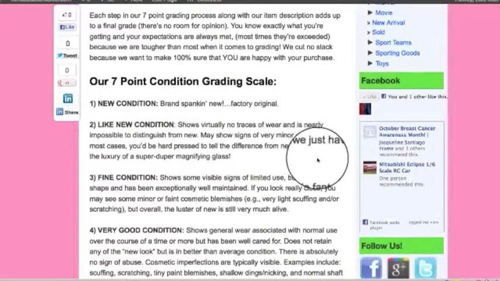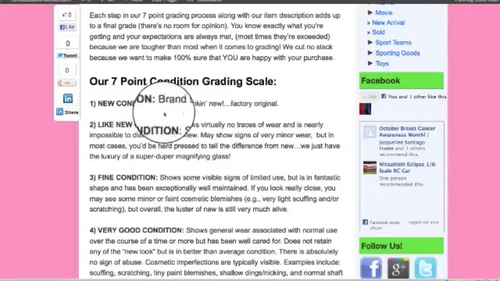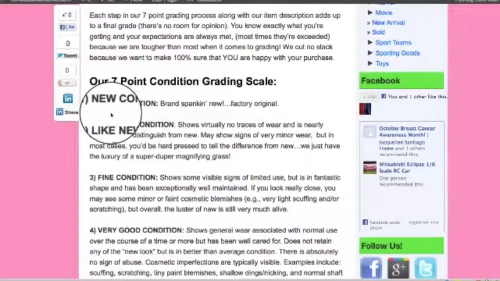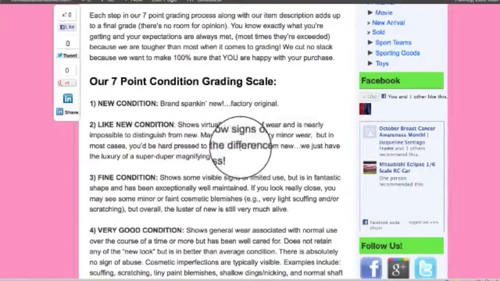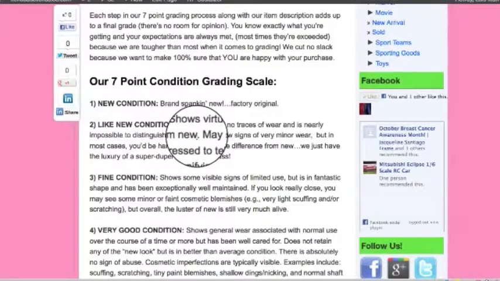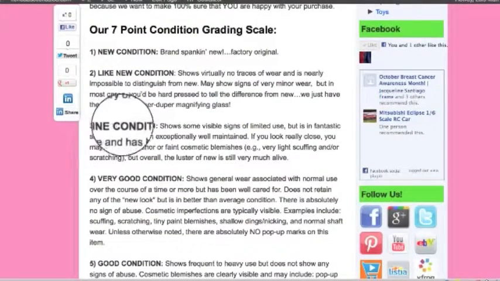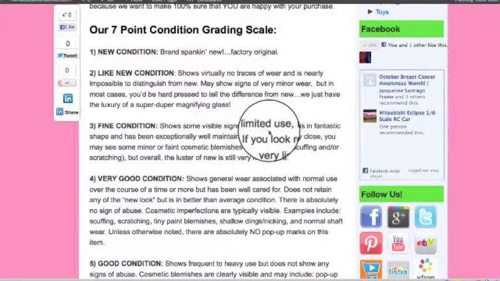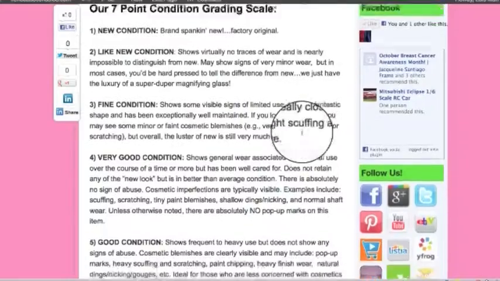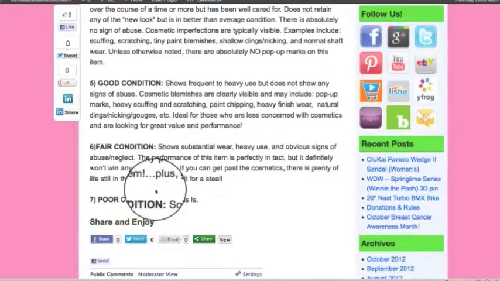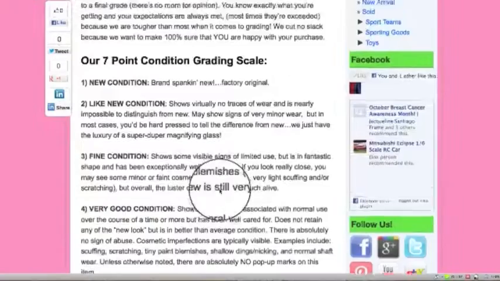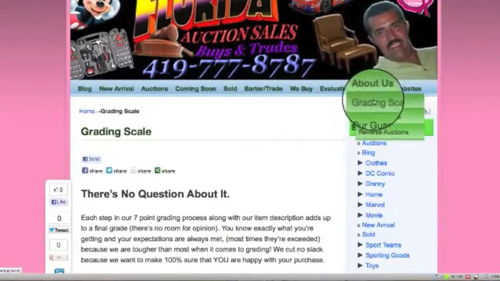But in addition to that, we have a grading system, a grading scale, if you would. An item that's brand spanking new, we will give it a 1. The scale goes from 1 to 7. An item that shows virtually no traces of wear and is nearly impossible to distinguish from new, but it is used, will get a 2, light new condition. Then number 3, fine condition, is an item that shows visible signs of limited use, but is still in fantastic shape. And it progressively goes down from there: a 4, very good condition, 5, good condition, 6 and 7, which is poor condition, and it's sold as is. And all the time, you're going to get a good deal. So that's our grading scale.